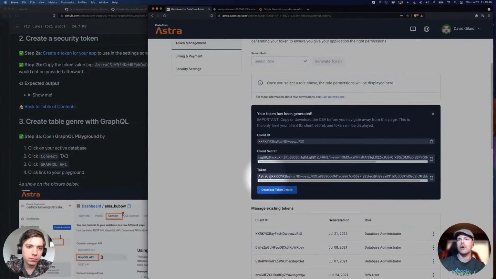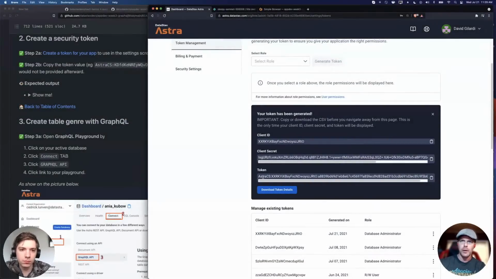This is the one when we ask you for the token later, which you're going to use, you want this one. You don't want the client ID and client secret, but you should download them. So go ahead and download those, hit the download button. I'll give you a moment to do that.